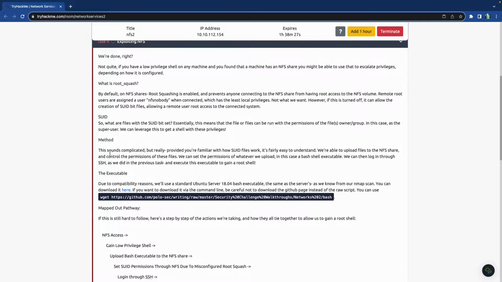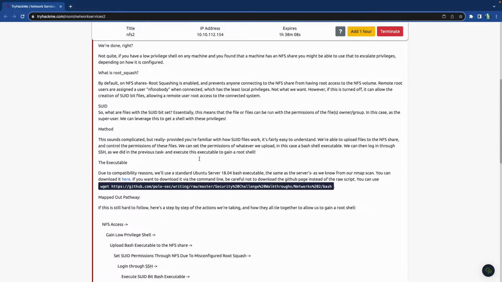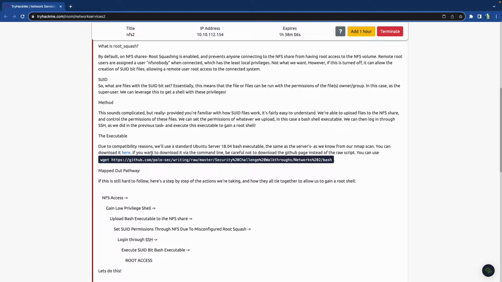So it sounds complicated, but if we are able to upload files to the NFS share and control the permissions of these files, we can set the permissions of whatever we upload, in this case a bash shell executable. We can then log into SSH, as we did in our previous task, and execute this executable to gain a root shell. Nice. Due to compatibility reasons, we'll use a standard Ubuntu Server 18.04 bash executable, the same as the servers, as we know from our nmap scan.